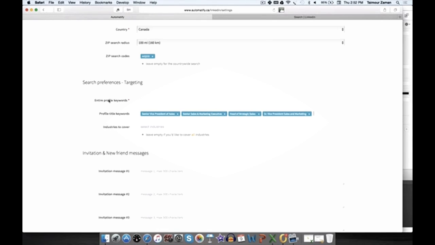Then the entire profile keywords is, what are the keywords that their profile must have? So it's not job title, it's profile. So maybe I'm looking for people in sales and in marketing, but I want them to have an innovation background as an example, or have been working in financial services as an example. So that's one combination that I could be looking for. Another combination could be, I just simply want Senior Vice President of Sales and Marketing, and I really don't care if they come from innovation or banking.